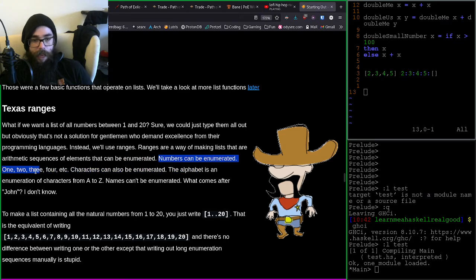Numbers can be enumerated: 1, 2, 3, 4, etc. Characters can also be enumerated. The alphabet is an enumeration of characters from A to Z. Names cannot be enumerated. What comes after John? I don't know.